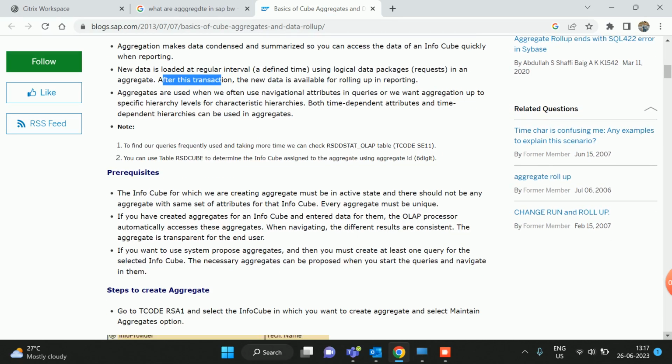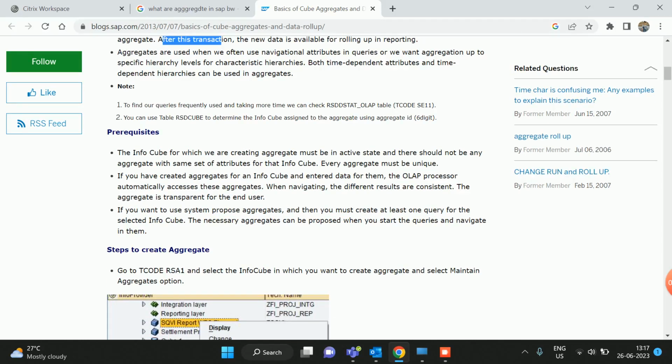Before creating aggregates, there are some prerequisites which we need to consider. The InfoCube for which we are creating the aggregate must be in active state. There should not be any aggregate with the same set of attributes for the InfoCube. It means that every aggregate should be unique. We cannot create a duplicate aggregate.